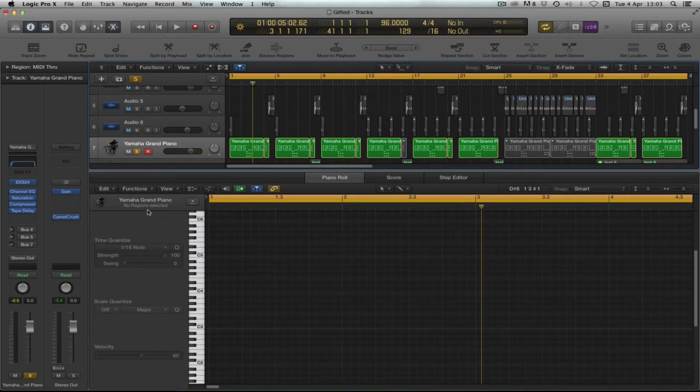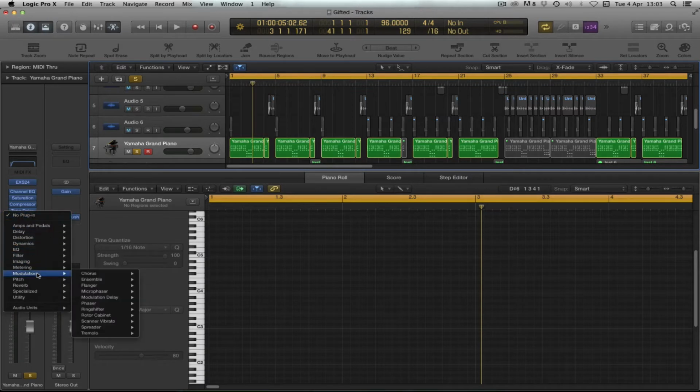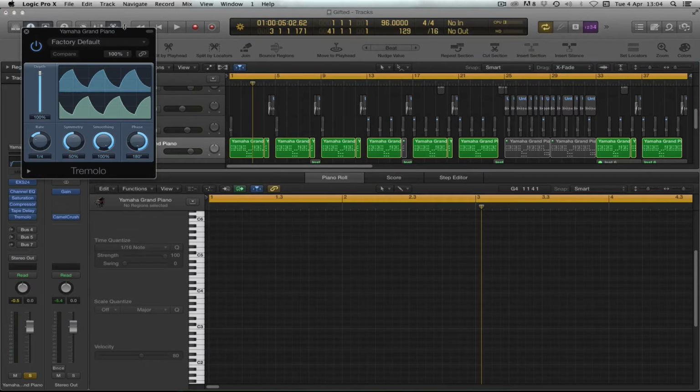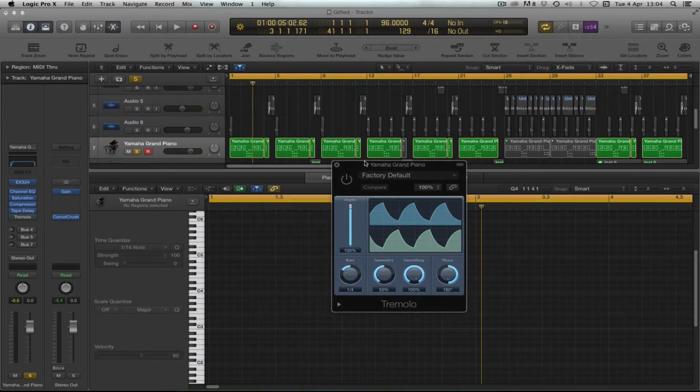Okay, so the real effect that I'm creating, I'm doing using three iterations of the Tremolo plugin on different bus ends. Now, okay, I'll tell you what I'm going to do. Before I show you how I've done it, I'm going to chuck a Tremolo plugin on the actual channel strip. Now, I'm just going to disable this for a second.